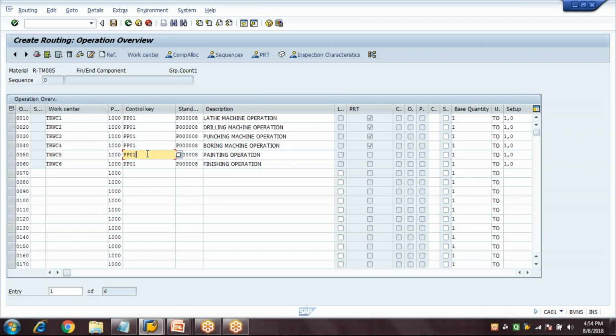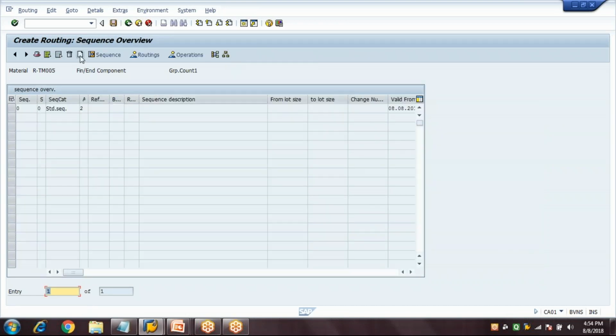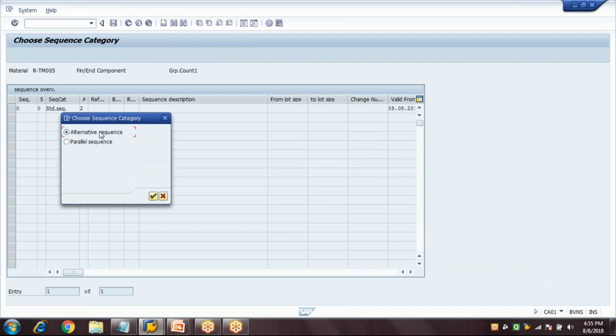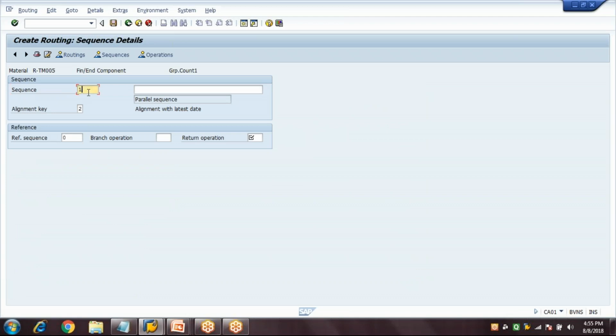Now, maintain the sequence of operations, sequence numbers. For that, click on Sequences, then click on new entries. Now here you have two types of sequences: alternative sequence and parallel sequence. Alternative sequence means after performing the first operation, the second operation will go, next the third operation, then the fourth, fifth, sixth, etc. If you want to go parallelly, you select parallel sequence. As you wish. Press enter. You got sequence number 1.